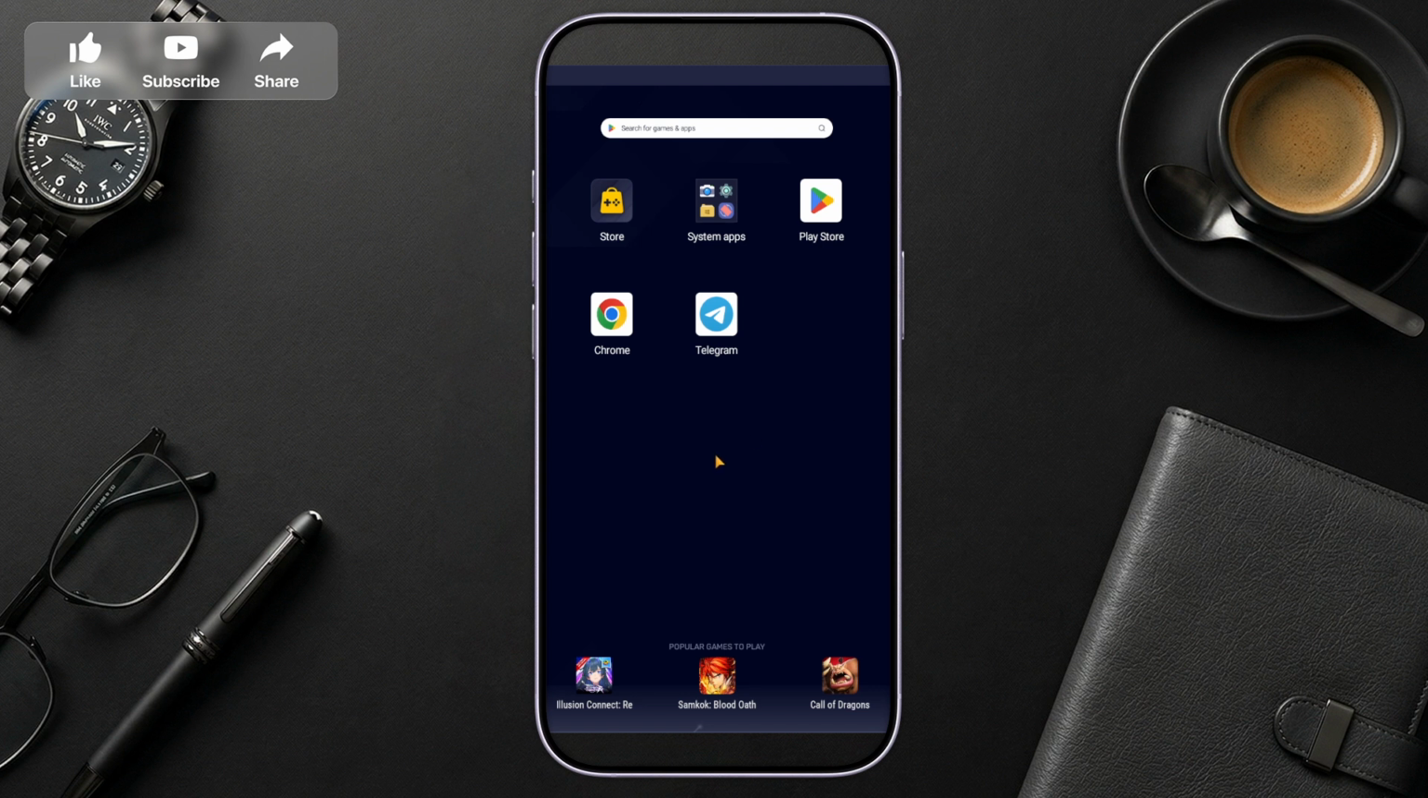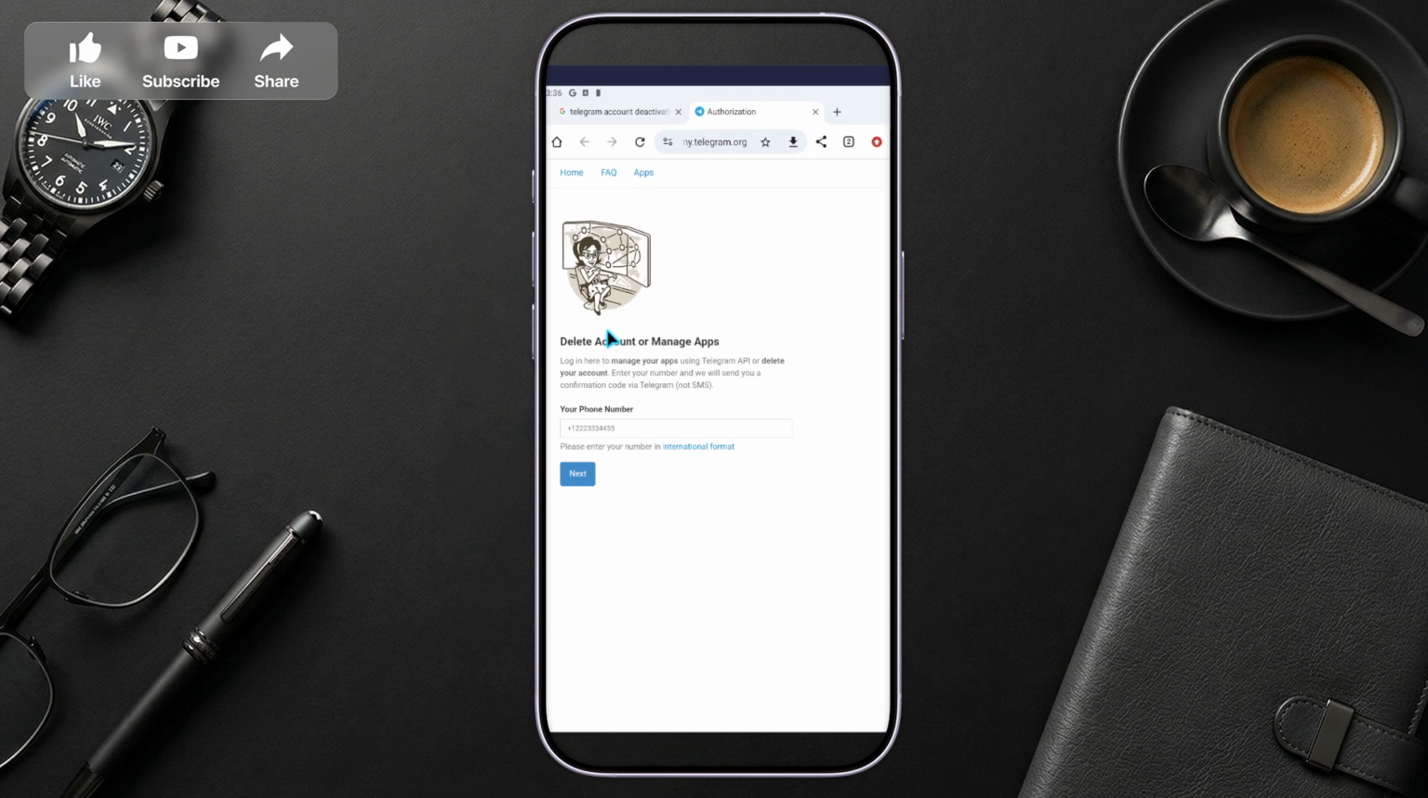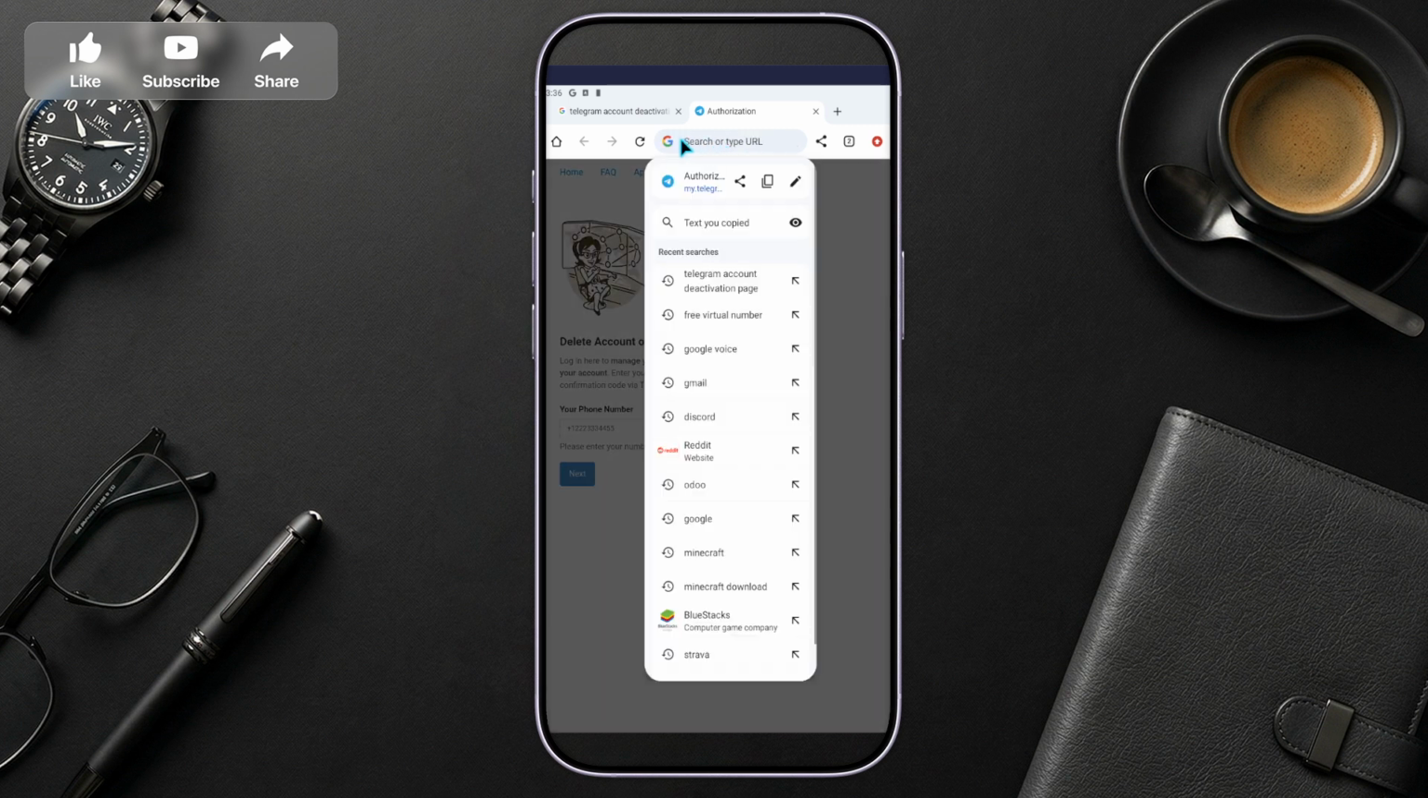To begin, open a browser on your phone. You can use any browser you prefer as long as it loads websites normally. Once your browser is open, go to the Telegram account deletion page. This is the page Telegram provides for manually deleting your account.